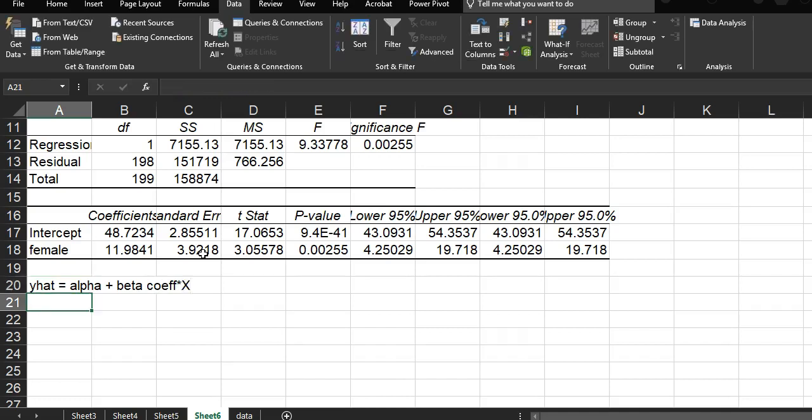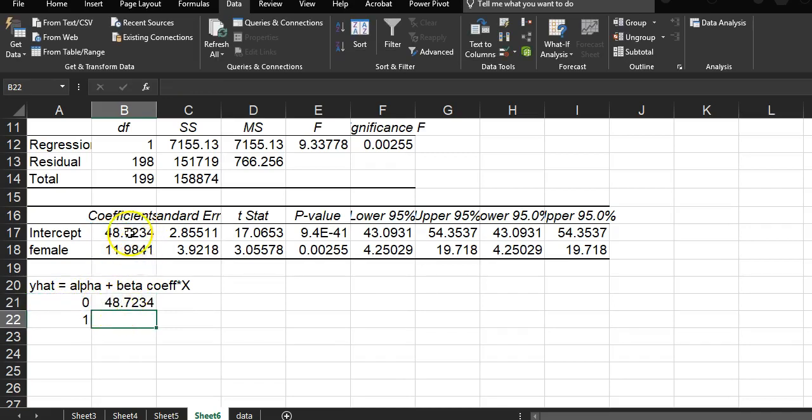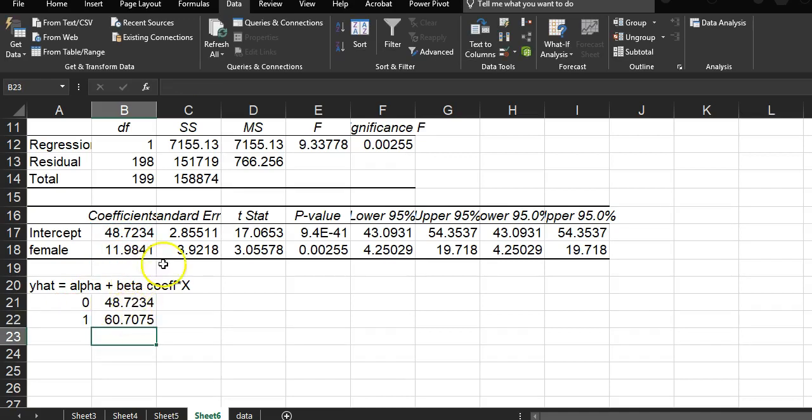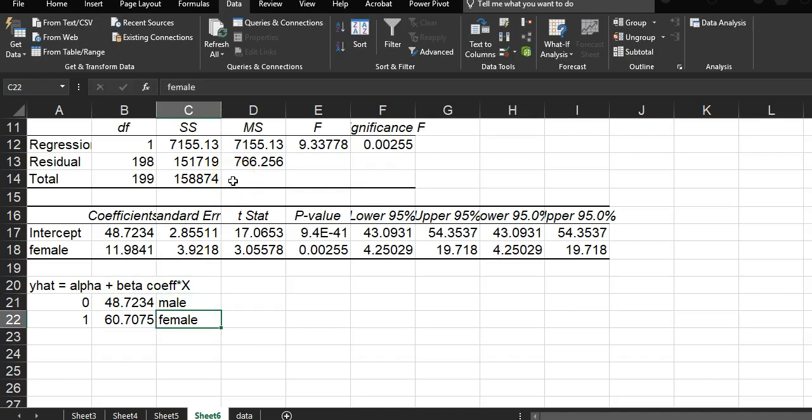Here, it can only assume 2 values, 0 or 1, right? So, I would say this equals intercept plus this guy times this guy, which is the value of x. Repeat this. Now, of course, it's the same thing as just the intercept because you multiply it by 0. To get the other one, you do this equals this guy plus this guy times 1. We get 60.707, right? So this would be if female, that's their expected value for y hat. This would be for males, right?